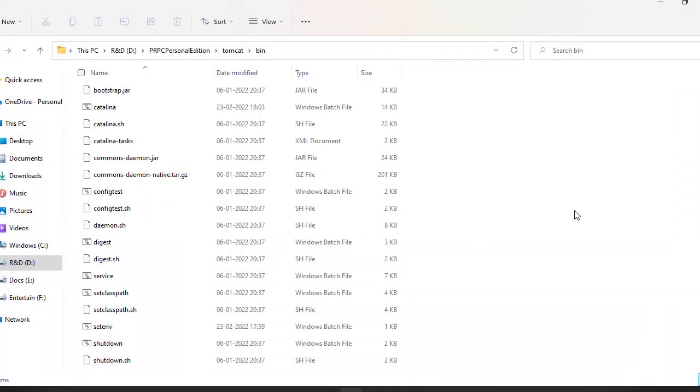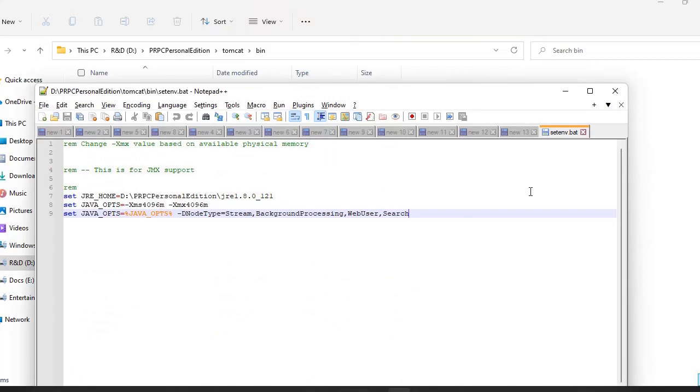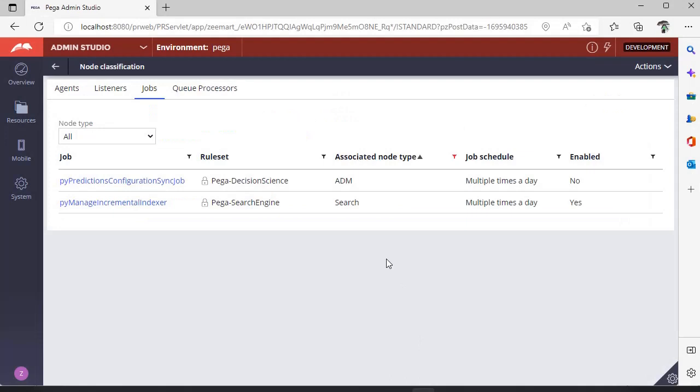Once PEGA is installed on your machine, go to your personal edition, Tomcat, bin, go to this folder, and here you can see the setenv.bat file. Try to open it in Notepad++. You can see here JAVA_OPTS, this is the node type. Node types we have classified as stream, background processing, web user and such. In future, if you want to introduce a new node type to your environment, you have to go and add this particular command in your setenv.bat, then you will be able to configure or relate it to a particular node. This is step one in node classification.